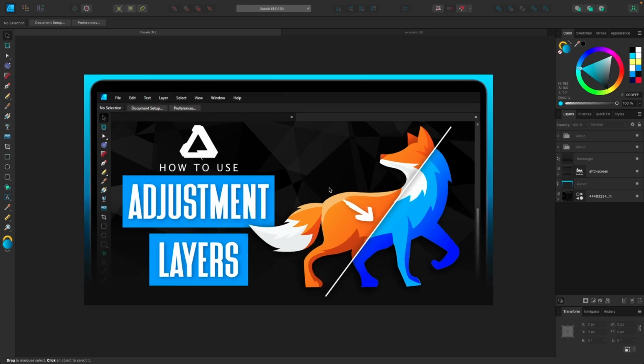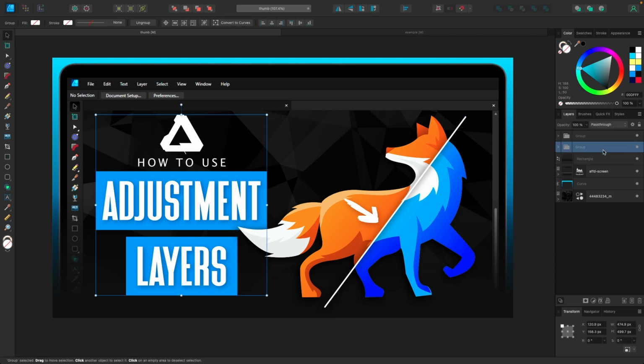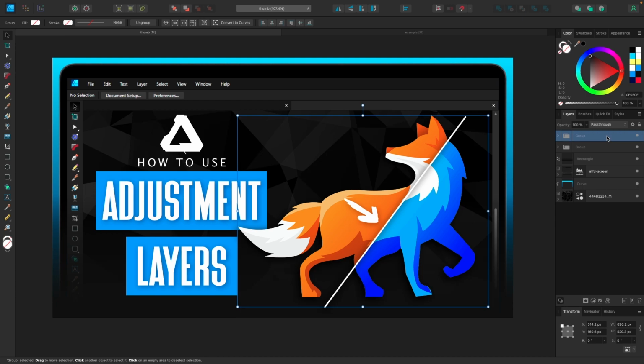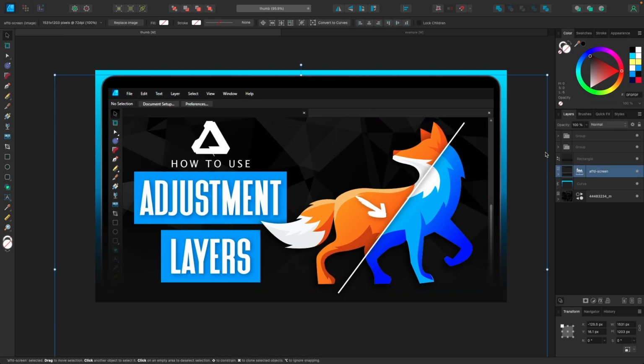Okay, so the final example I'd like to demonstrate for this tutorial is the thumbnail that I actually designed for this video. Now, as you can see here, I designed this thumbnail in Affinity Designer. I have all of these different elements here. What I'm going to do is apply an adjustment layer to the entire image just to tie everything together and give it a nice filtered kind of look.